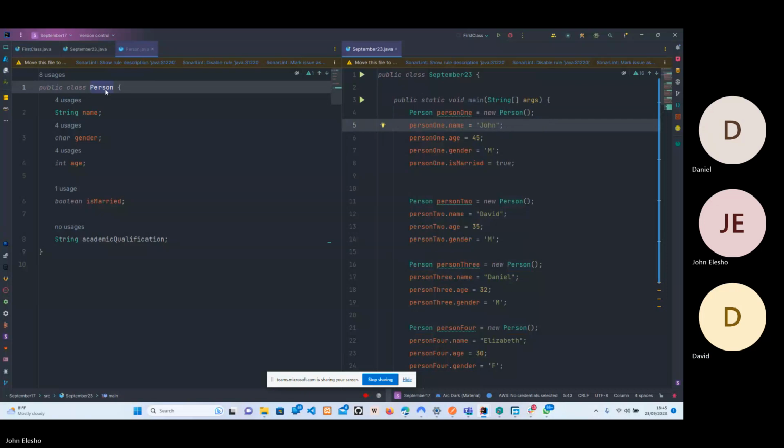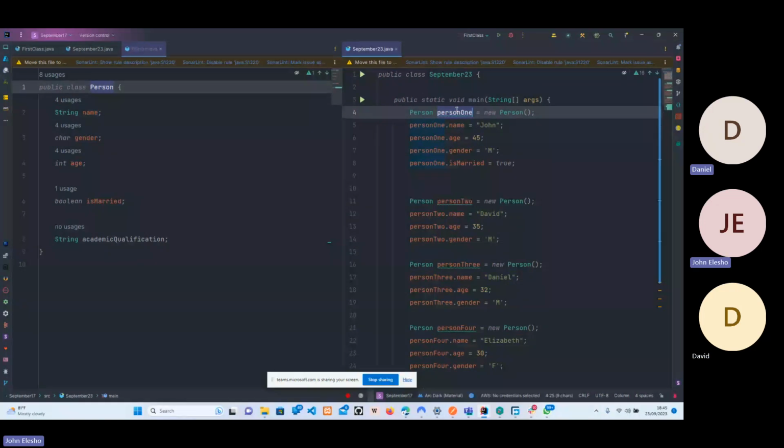Okay, so this is class person, and this is the object of class person. This person one is of class person. Class person is a class, person one is an object. What I did right here on line 4 is that I created an object of class person.